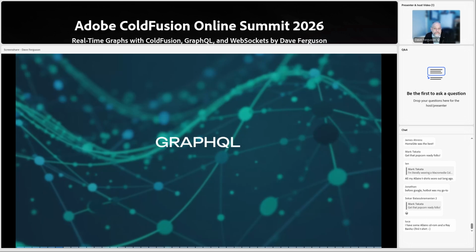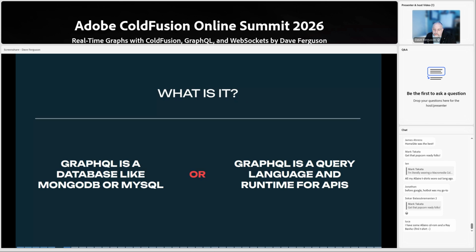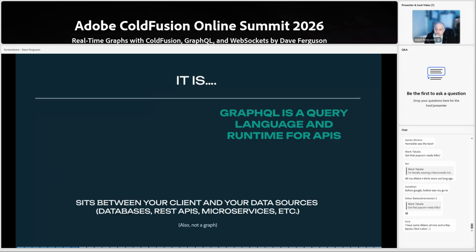So GraphQL. GraphQL is kind of a misnomer. So is GraphQL a database? This is where if we were everybody in the room, I'd have you raise your hands. So we can't do that. So GraphQL, is it a database like MongoDB or MySQL, or is it a query language for runtimes and APIs? Kind of gave that one away earlier, but it's actually the latter. It's actually more of a runtime for getting data. It sits between your client and your data sources, like database, REST APIs, microservices, etc., to facilitate getting to your data easier.